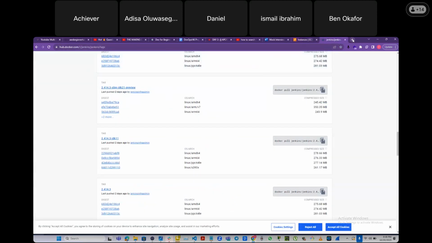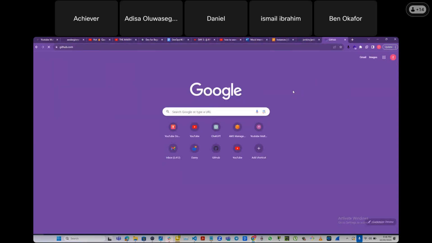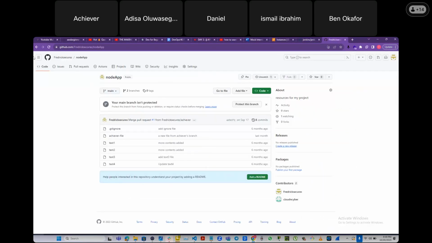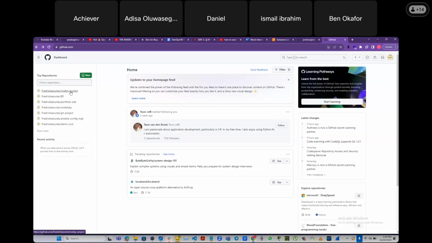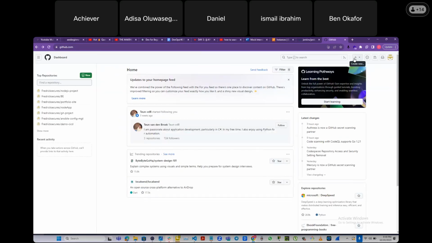So maybe I could quickly use the same approach I used yesterday in the last class so that it doesn't waste our time. Let me see. No, let's use Node.js projects. Let's see. Okay, no problem. Let's use this simple one for now. Or let me use a blank one so nobody gets confused.